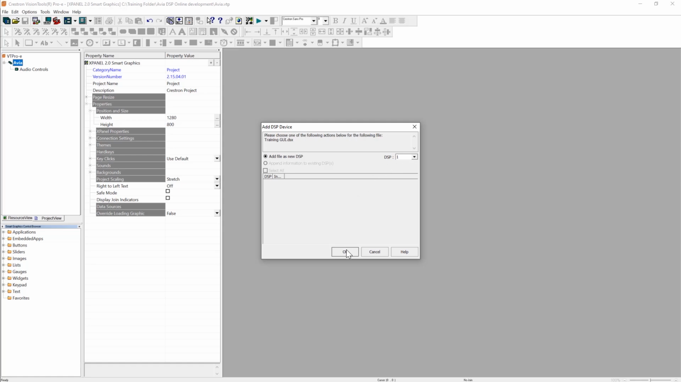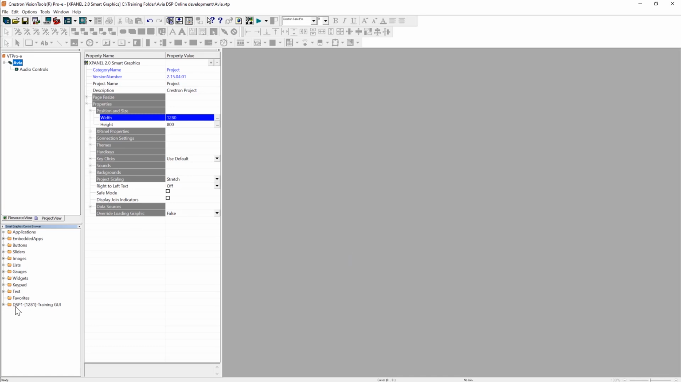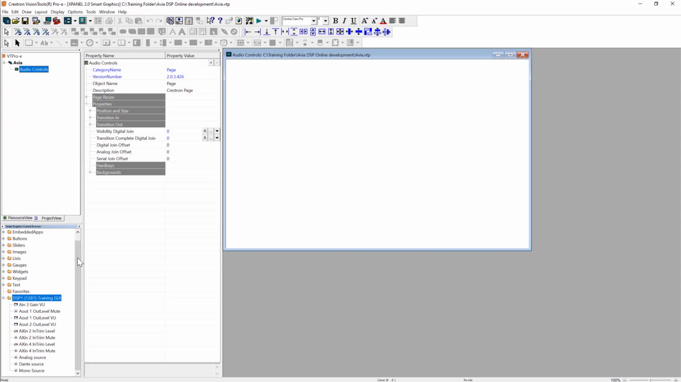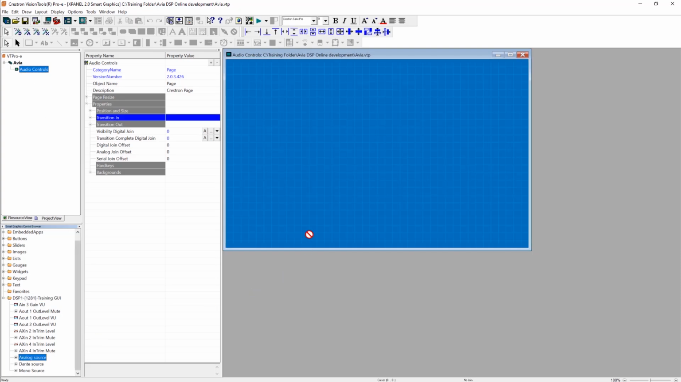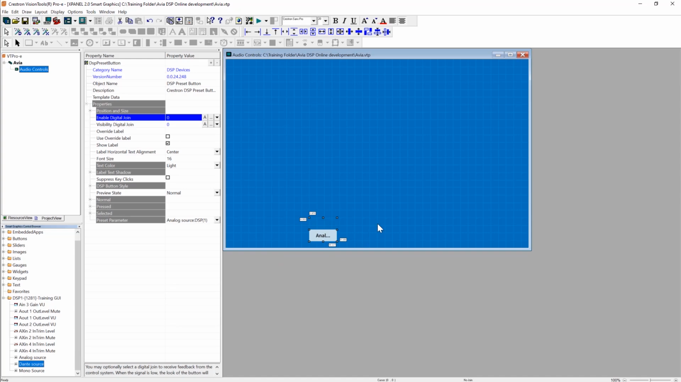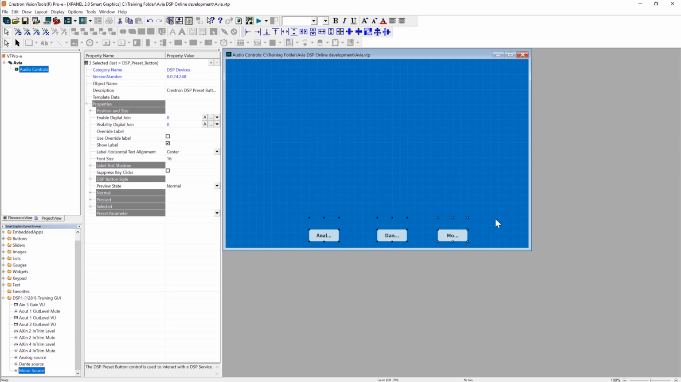Notice in the Smart Graphics control browser, there is a new folder with the DSP objects. Open the folder to reveal all the objects that were exported from the Avia tool. Simply drag the objects to the page or pages and arrange to your liking. These are similar to smart objects, however, all of the connection information is built in, so setting of the joins is not necessary. Note that just like any of the other objects in VT Pro, various controls are available for each object in the property window.